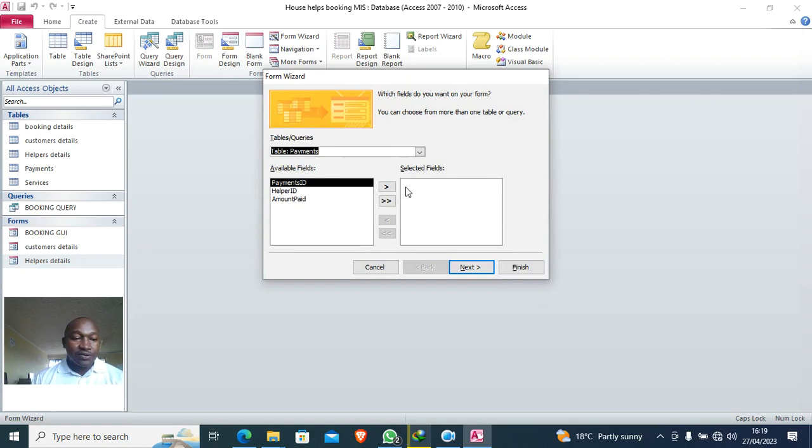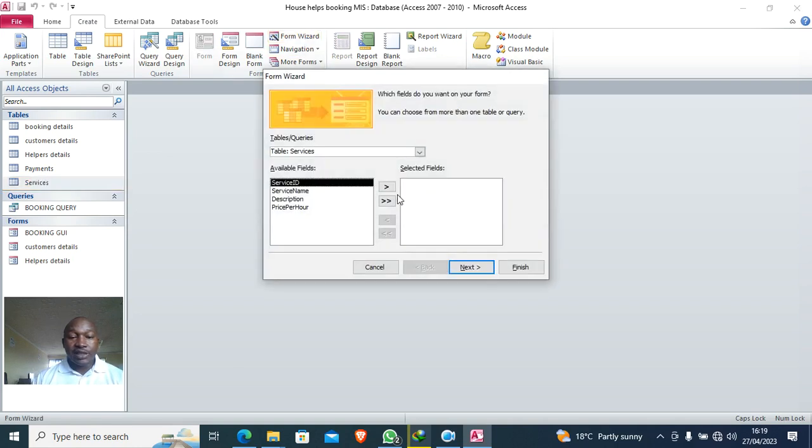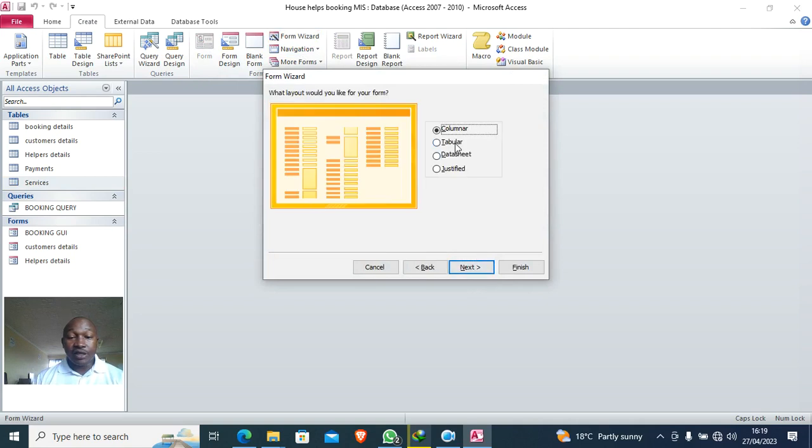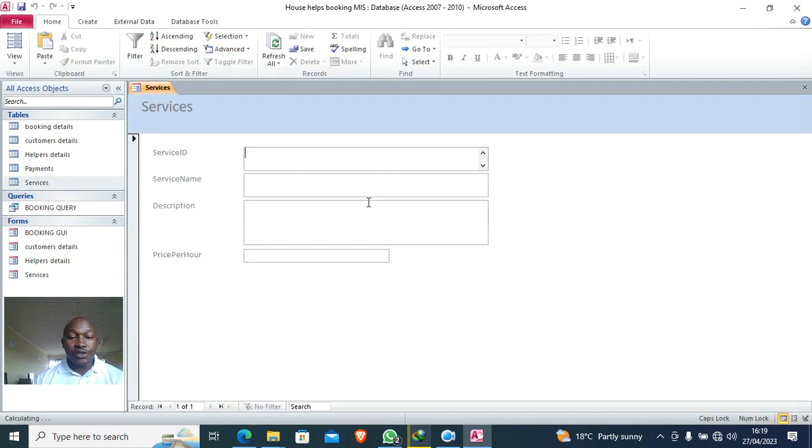But I feel it's not important since payment is captured in the booking. We are using the query. But in case you want to create it, you can. But services is very crucial. So you just go to form wizard, services, take everything to the right hand side, next. Then we can have columnar to capture the services, then finish. This is what we have.